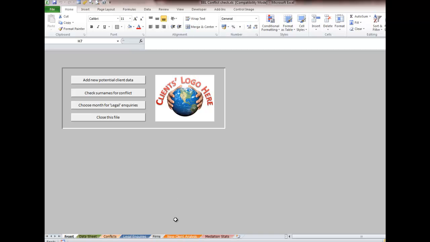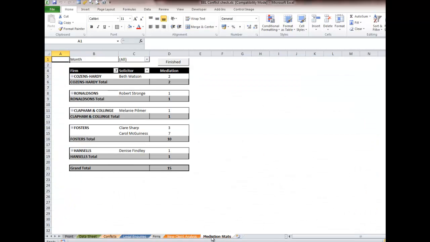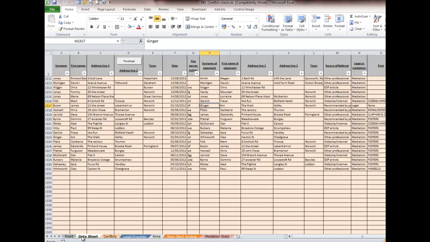Firstly, a summary breakdown of the data in the list, which looks like this, so they can see whereabouts the information came from and what kind of work was generated from that. And secondly, a list of stats about where the particular clients originally came from. So this is a pivot table, it's based on a pivot table, and it refreshes every time you look at it.